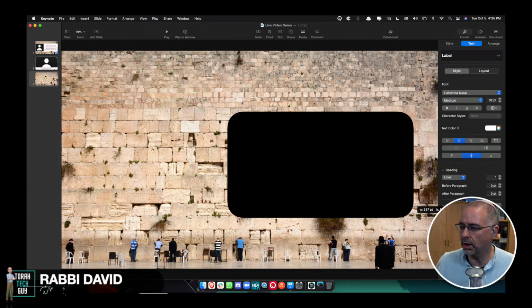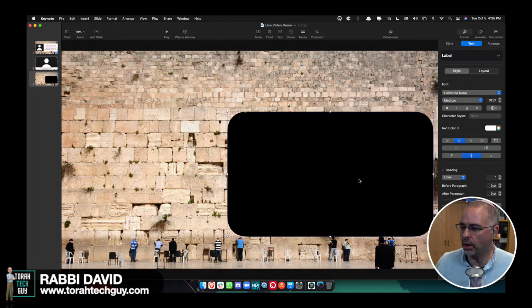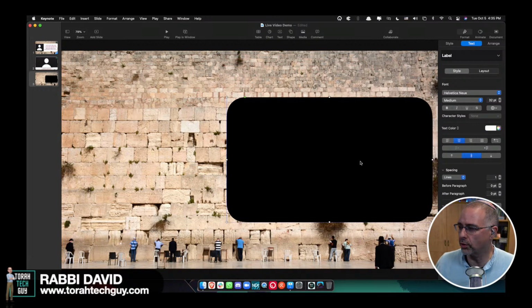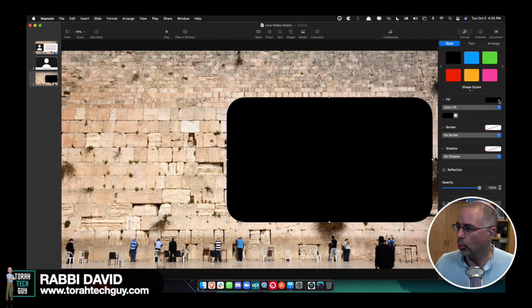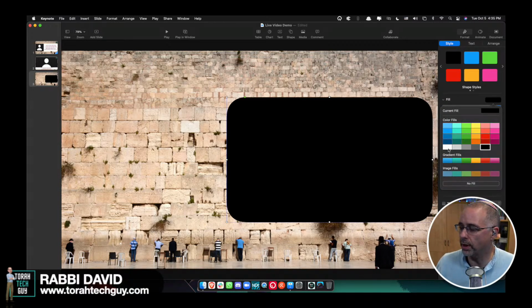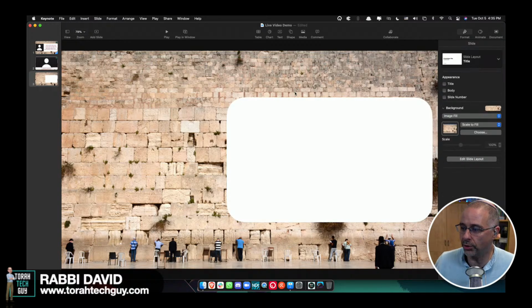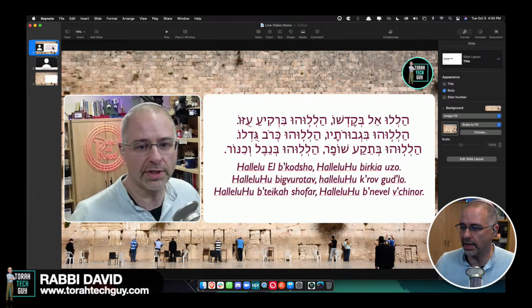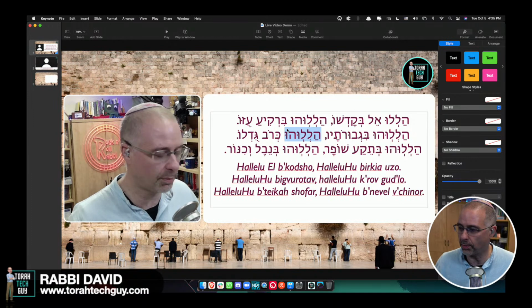We're going to make this bigger. You can make it whatever size you want that works for your text. And then we're going to go ahead and make it white. Fill this with white. And again, you can make it any color you wanted to. Now let's go ahead and throw the text in there. I'm going to just copy the text from up here.